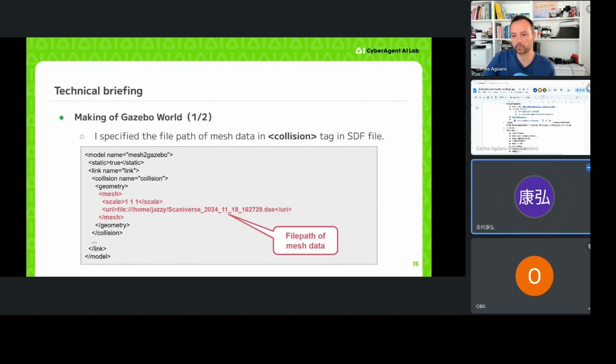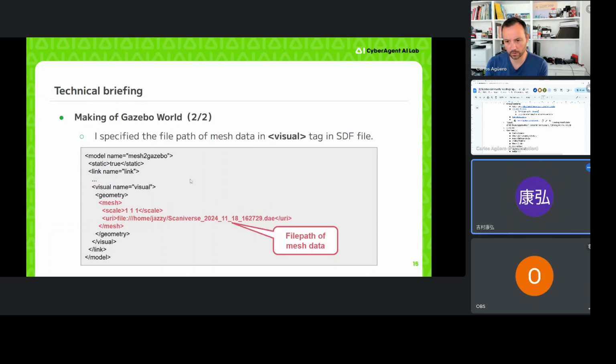Next step is making the SDF file as the Gazebo world. With the mesh data made in the previous step, I specify the file path of the mesh data in the collision tag in the SDF file. And I specify the file path of the mesh data in the visual tag in the SDF file.